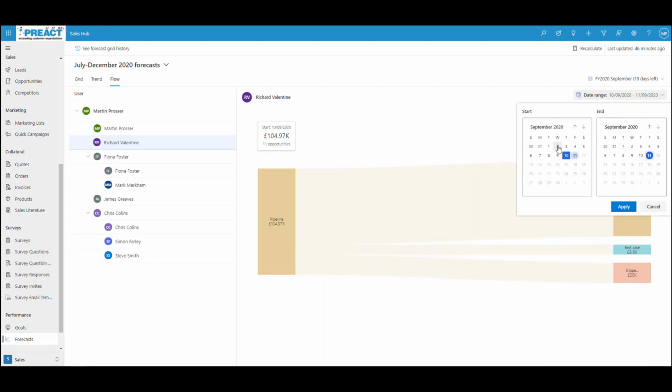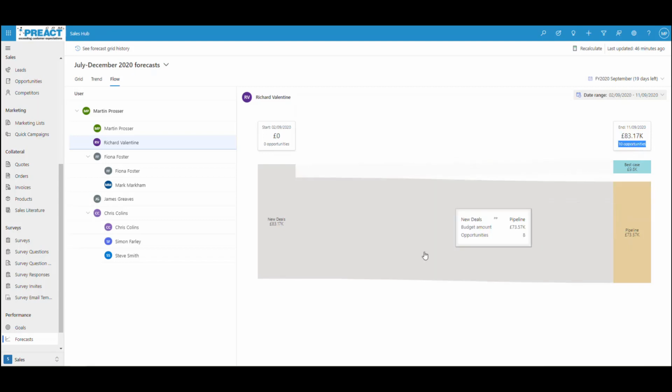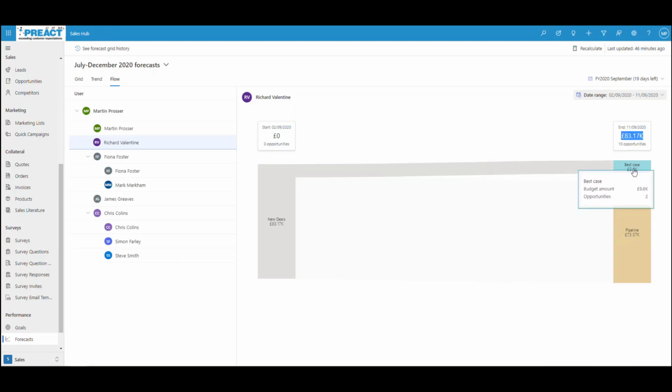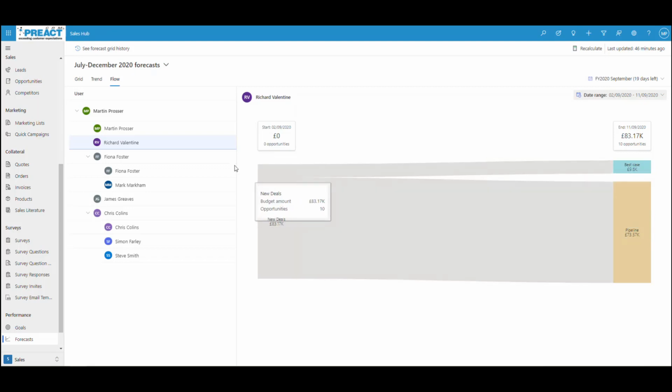Now, if I change that period and go from, say, the 2nd to the 11th, and I apply that, that will then look at a trend analysis flow for the 2 periods. So beginning of the month, we had no opportunities. What's changed? So 9 days later on the 11th, we've now added 10 opportunities in. So Richard's added 10 opportunities within that period that equal £83,000 worth of his pipeline, ones that he's put in his best case scenario. So again, you can change these values over here, what you're looking at. And this is looking at data that's been added as part of what we call this grid history.